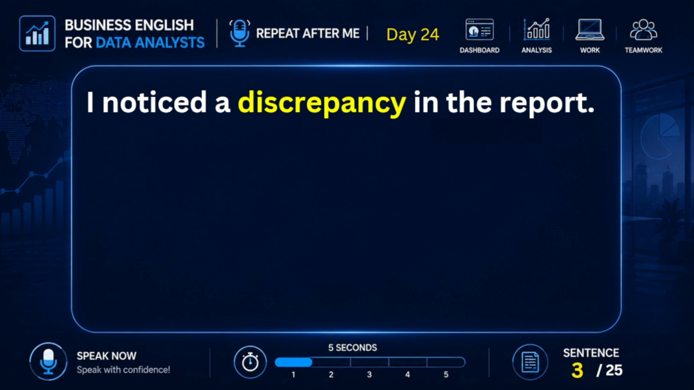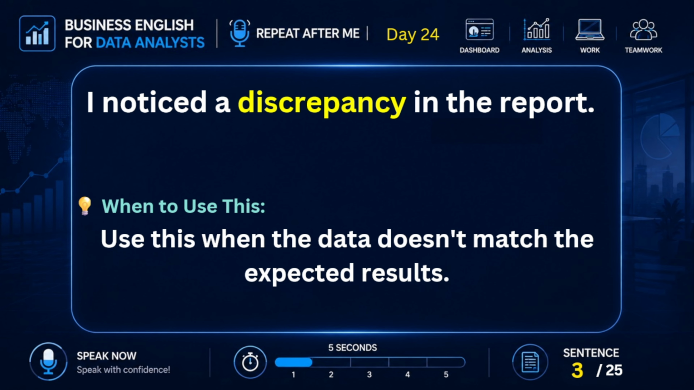I noticed a discrepancy in the report. Use this when the data doesn't match the expected results.